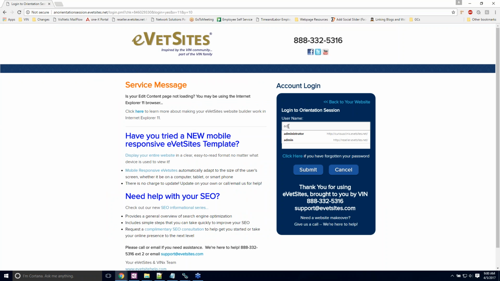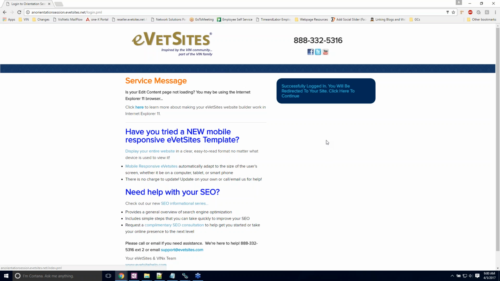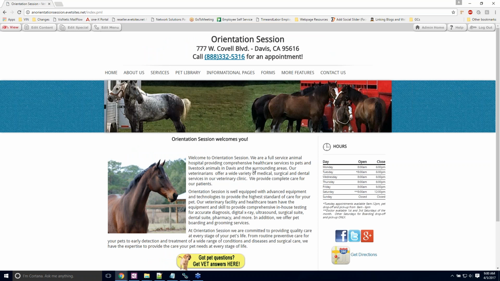The username is always administrator with a lowercase a, and then the password is whatever you've set it. If it's your first time logging in, it will ask you to change your password. Otherwise, it'll automatically bring you in to the website.